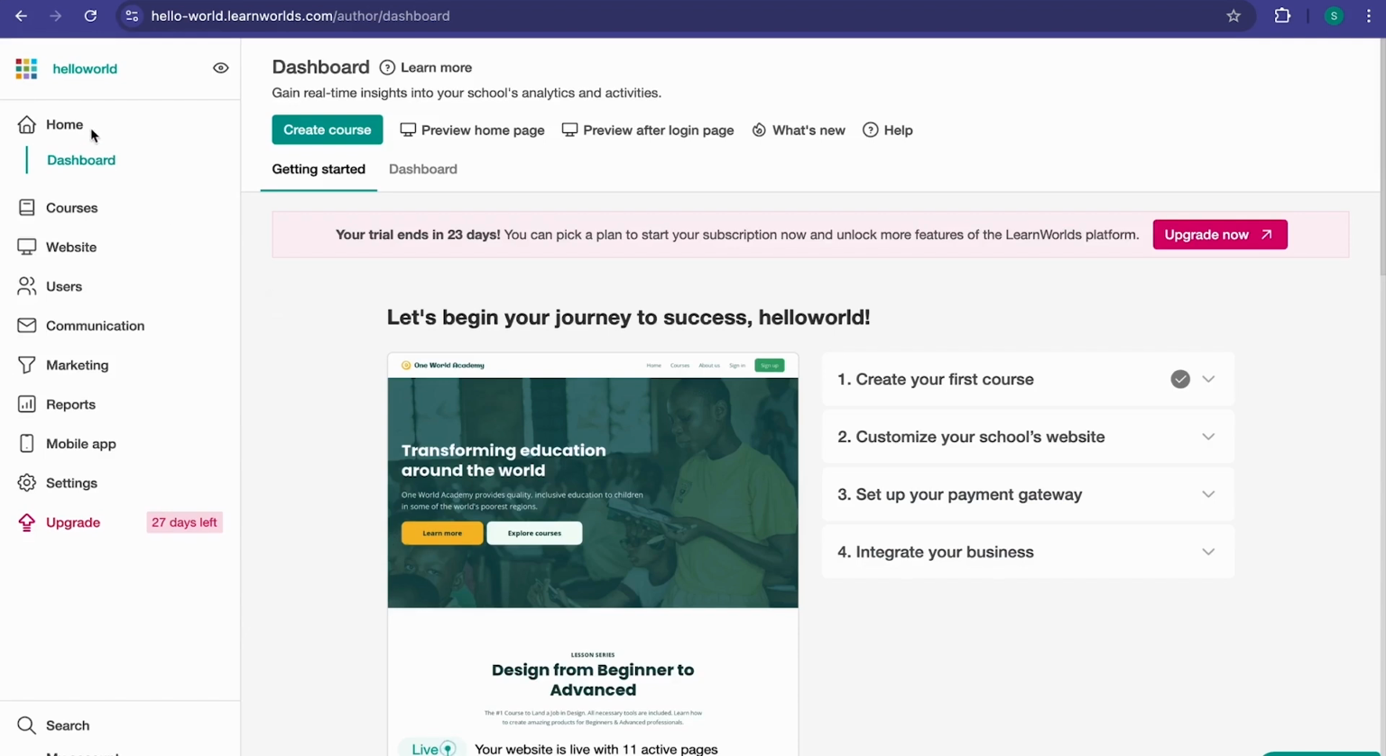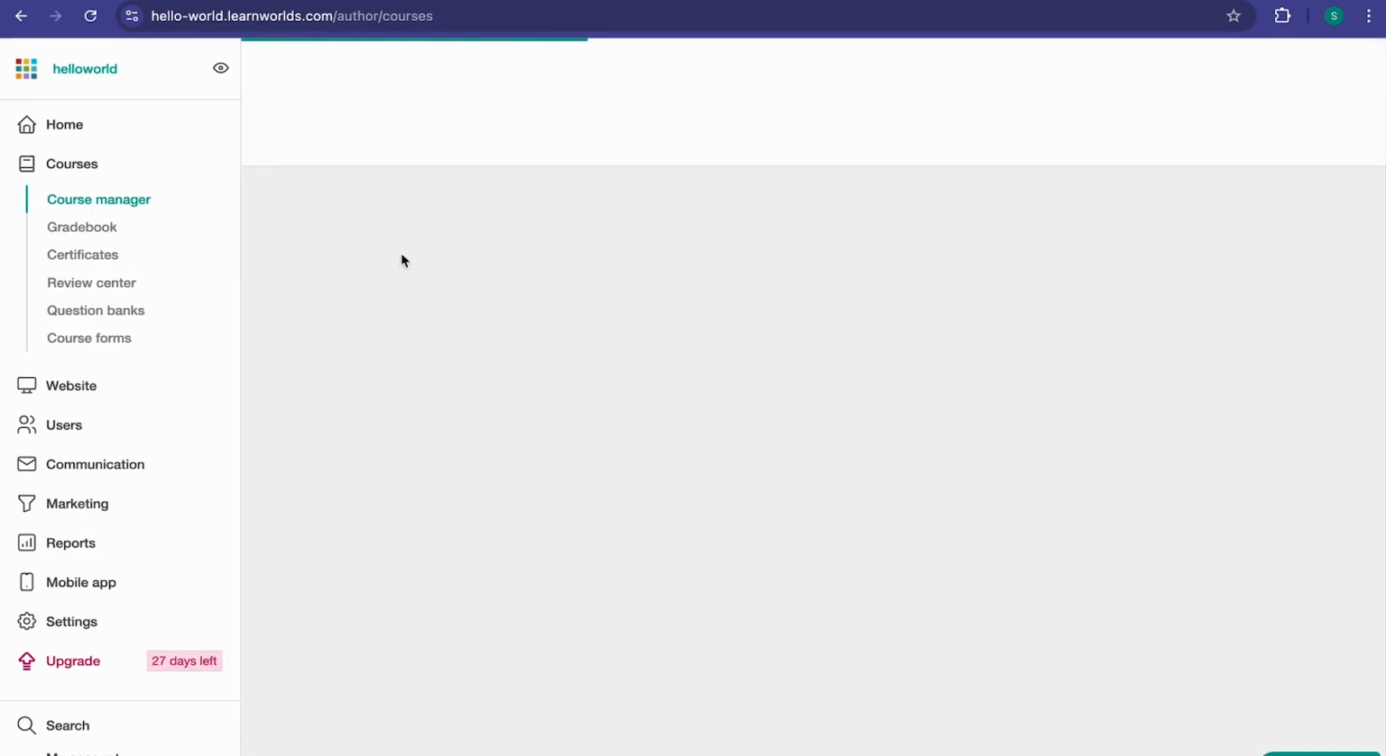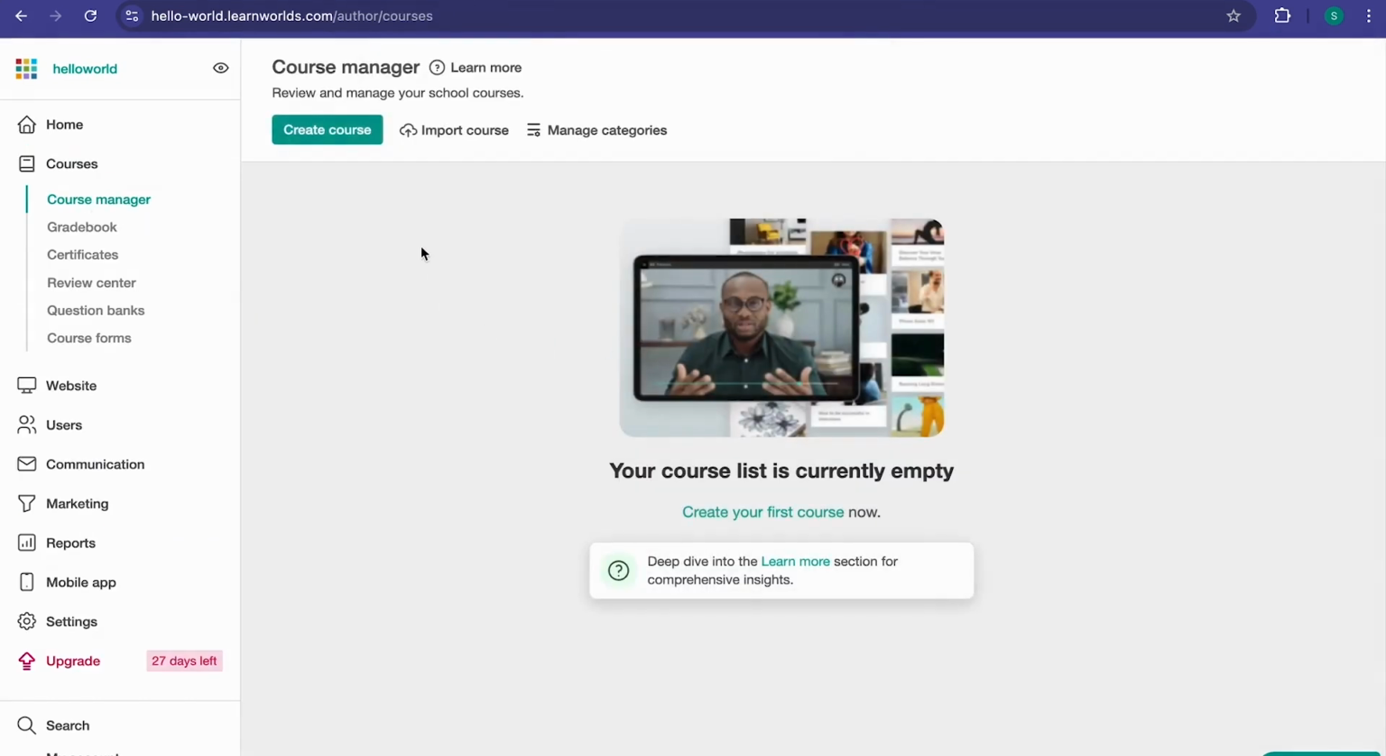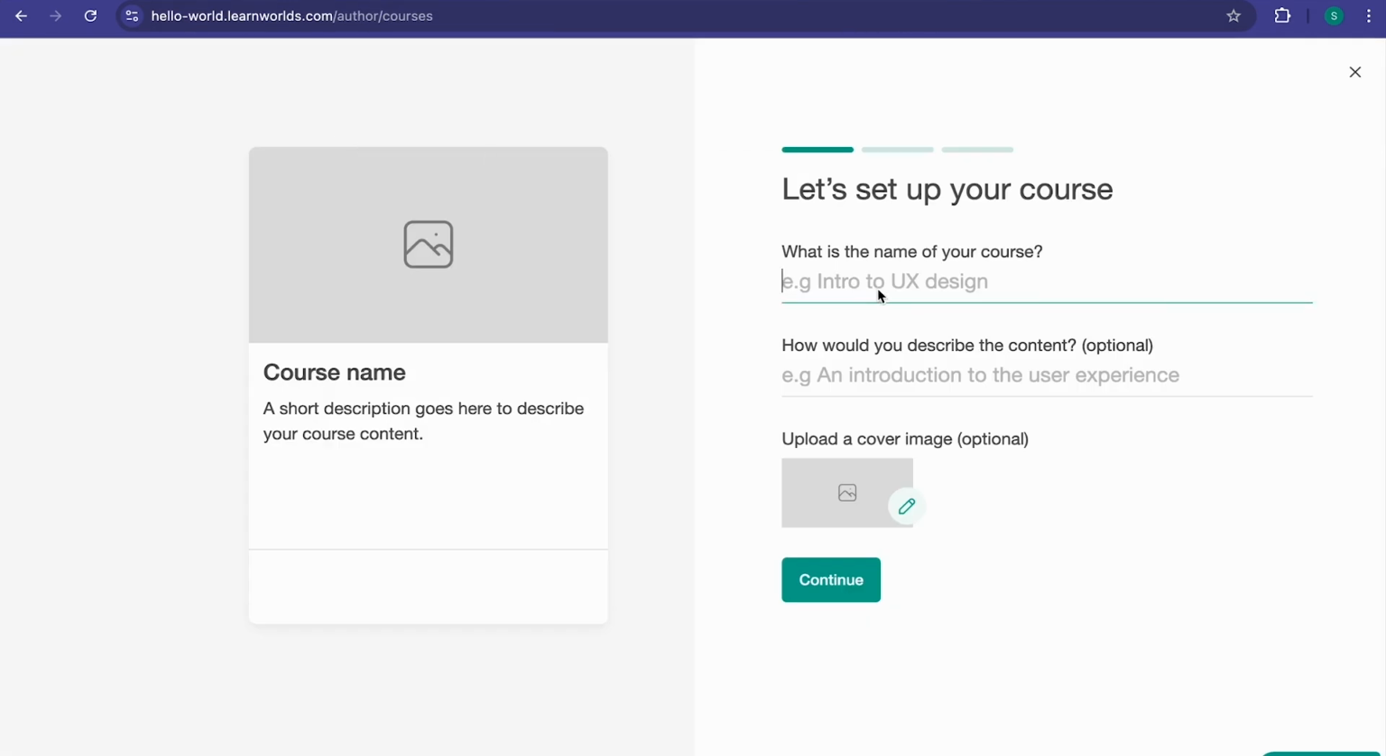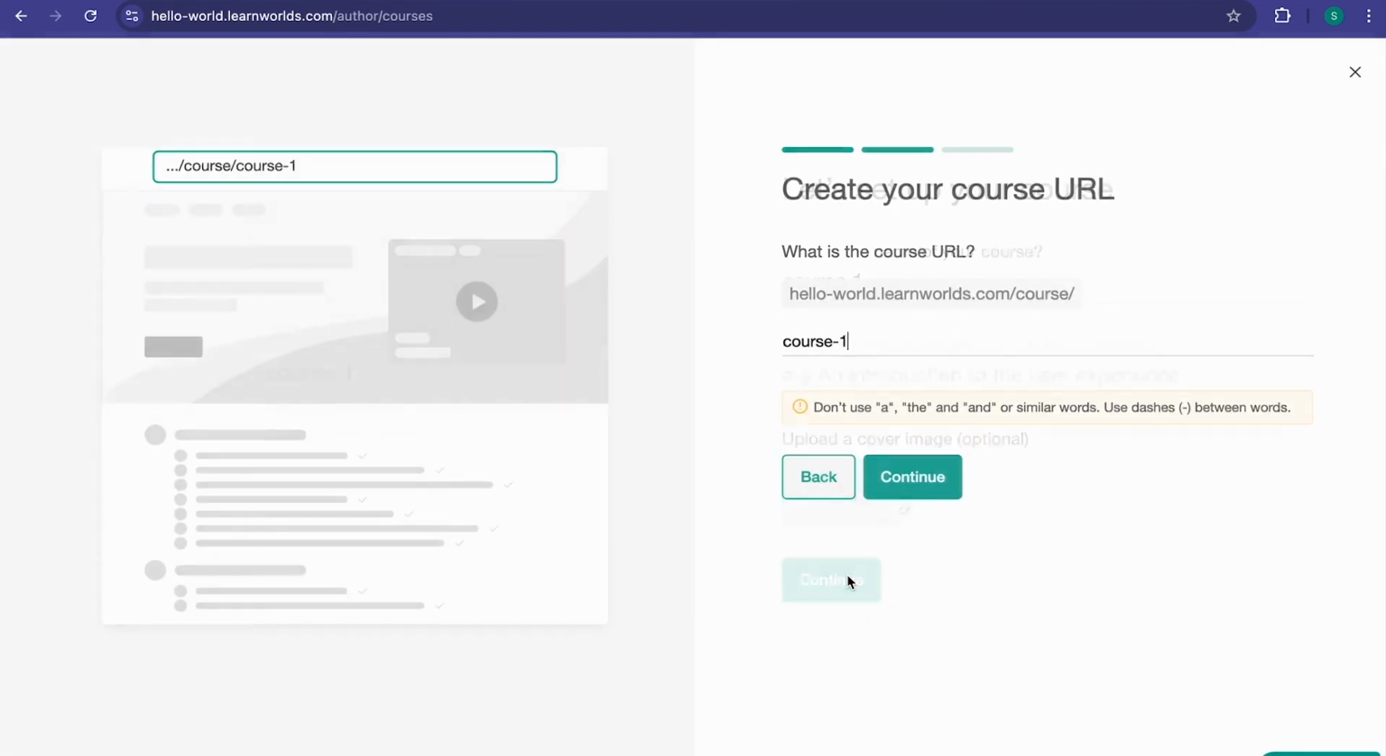To kick things off, head over to the left menu and click on Courses. Ready to create something new? Just hit the Create Course button. Here, you can enter the name of your course. Once you've done that, you can also set up your course URL before moving on. After setting up the URL, go ahead and click Continue.